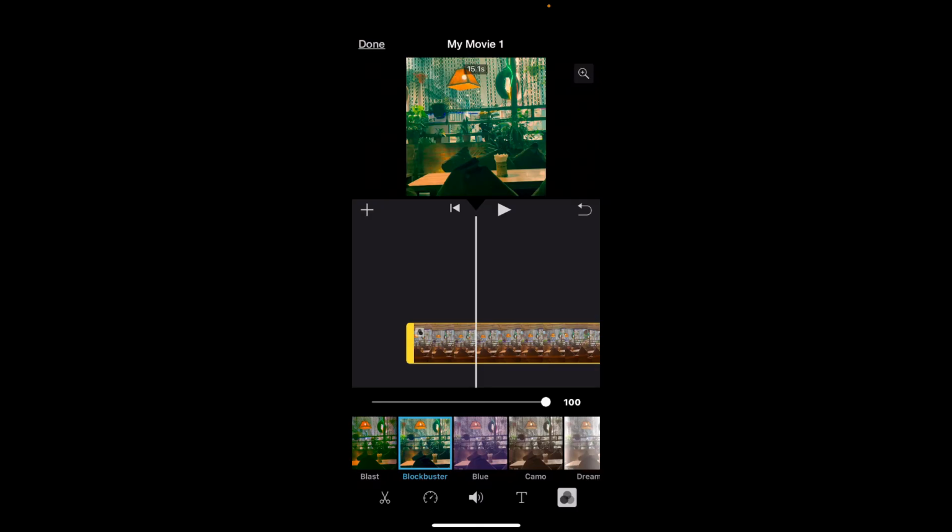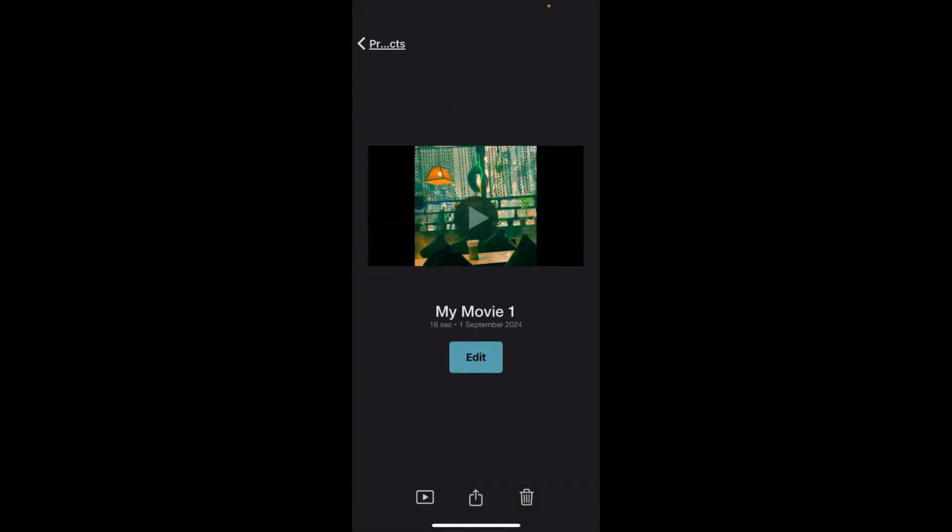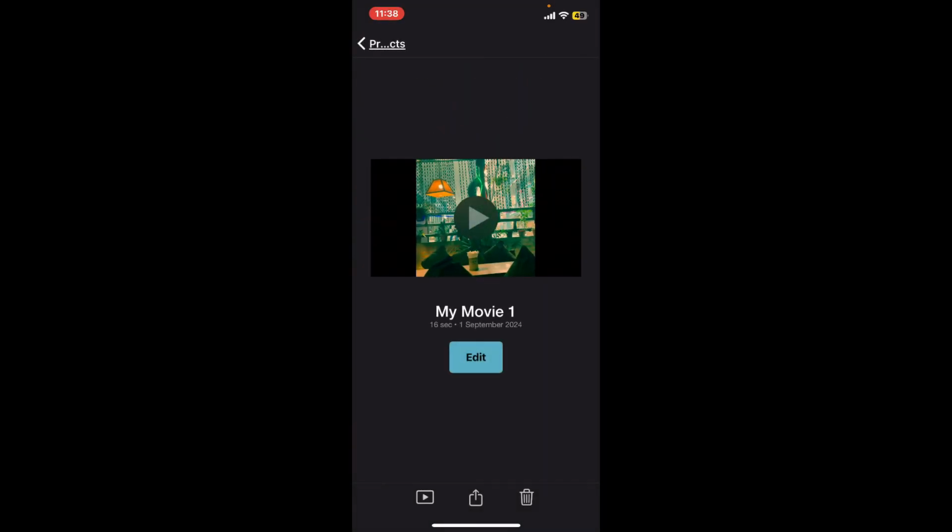After choosing your filter and applying it onto your video clip, tap on the Done button at the top left, and that is how you will be able to add filters on iMovie.